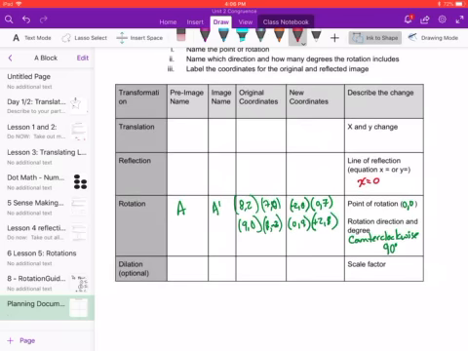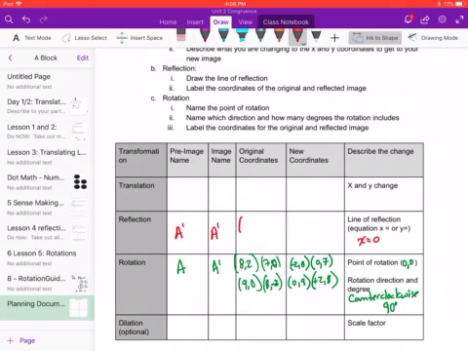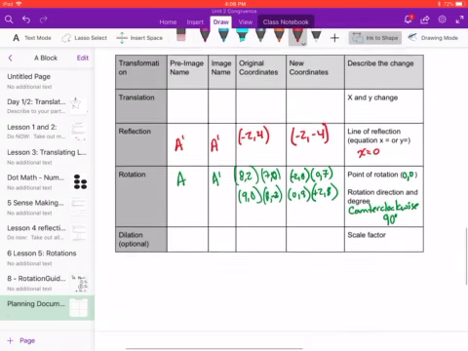So when I go down here, reflection, this was A prime to A prime actually. Original coordinates was -2, 8. Oh, sorry, -2, 4. My new coordinates is -2, -4. And so this is a basic, like, 4, if you just give me this.